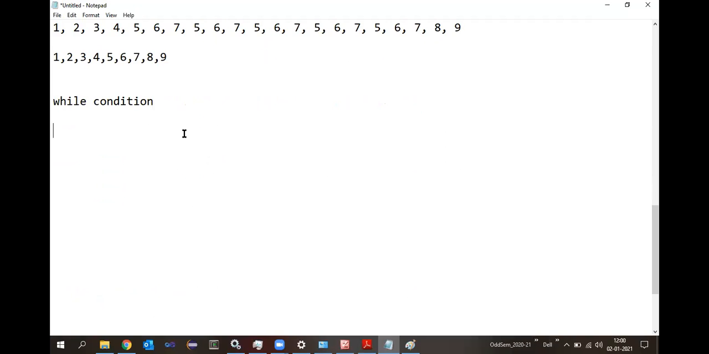Okay, while condition. So as I said, while is a keyword. The syntax of while is something like this. While, then a condition, and then there will be a block. What will that particular block consist of? The block will consist of the statements, or we can say the body of that particular while loop.